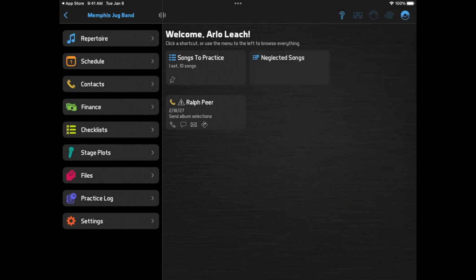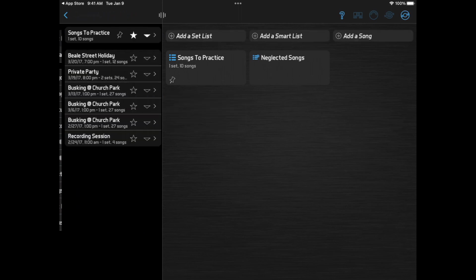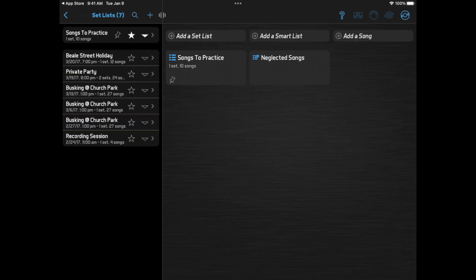On the right side of the screen, you'll see shortcuts to any upcoming or favorite set lists. If there are none, you can click Repertoire and then Set Lists to see all the set lists that have been created. Set lists associated with specific events will appear below this line, sorted by date, and general set lists will appear above it, sorted by name.